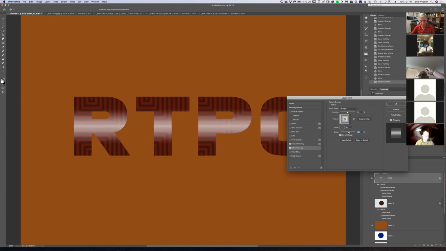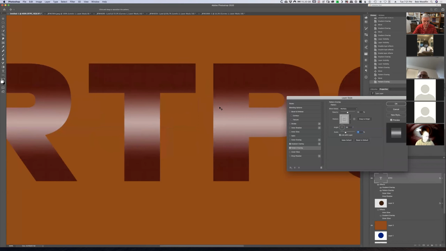And then we have the scale. How small do we want that? See, I can bring it down. It looks kind of like this. And now I've got it down to 71. You can't even see it. You have to really zoom in to see it. So now there it is. So you have the ability here to add a texture to your lettering and give it a different look.